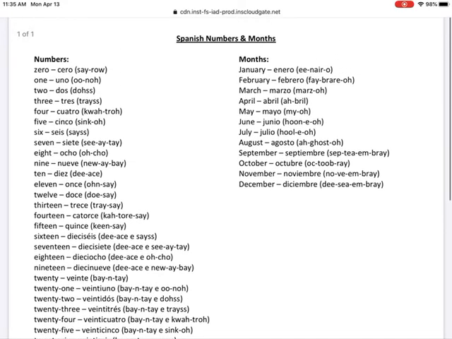All right, and now our months. Enero, febrero, marzo, abril, mayo, junio, julio, agosto, septiembre, octubre, noviembre, diciembre.